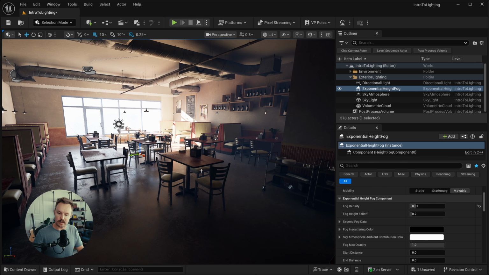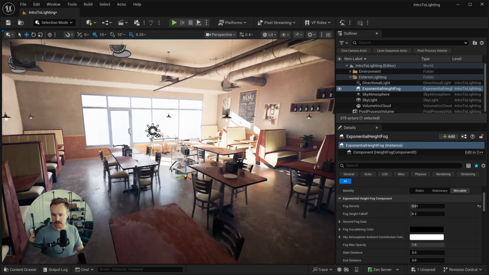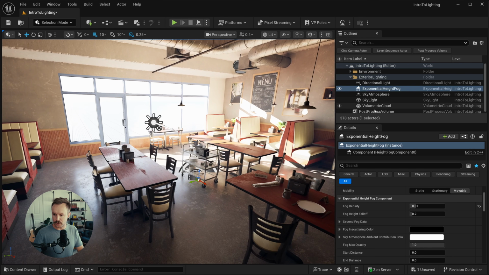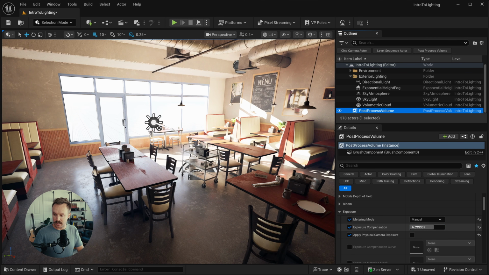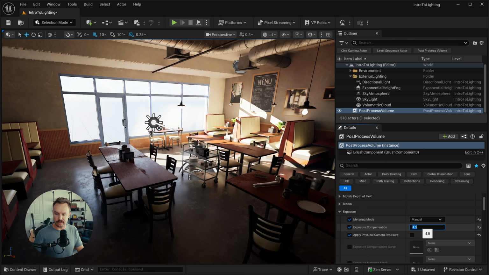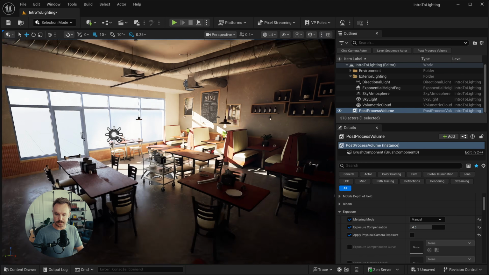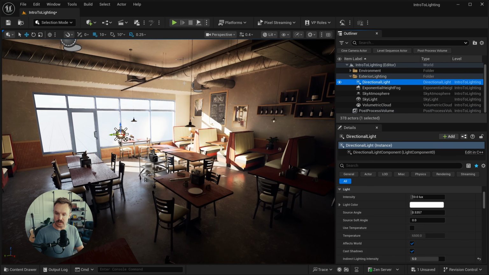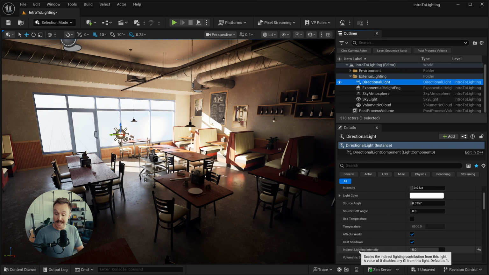All right, so let's start adding a few other lights. I feel like I'm still a little overexposed here, so I'm gonna jump back into our post-process volume and maybe make this something like 4.5 under exposure compensation. I also think I may have gone a little too far with the bounced lighting here. So with the directional light selected, I can change the indirect lighting intensity maybe back to 1 for now.